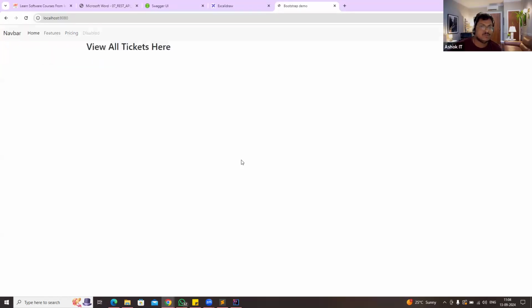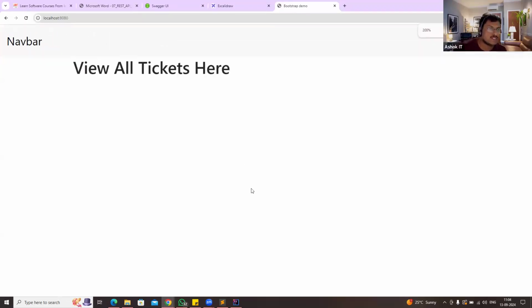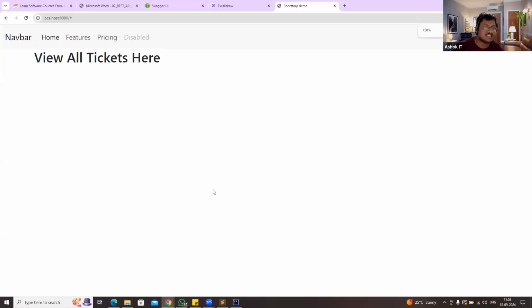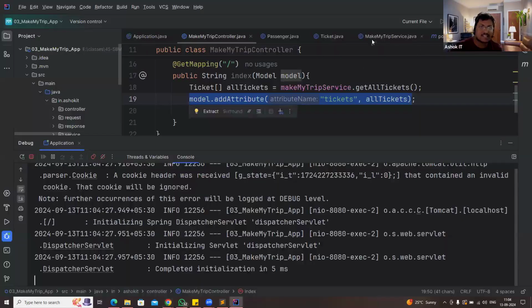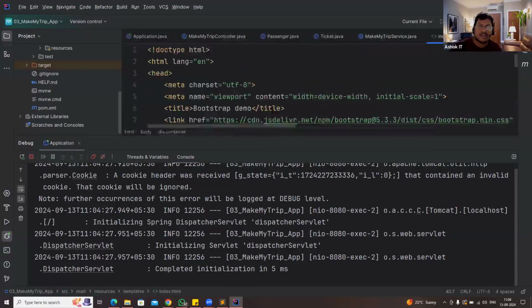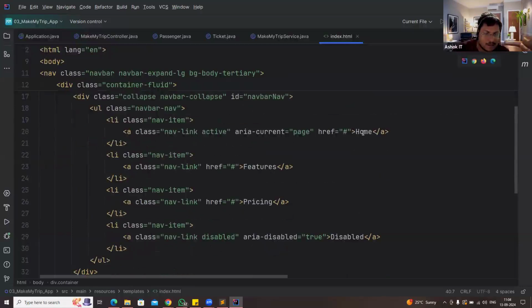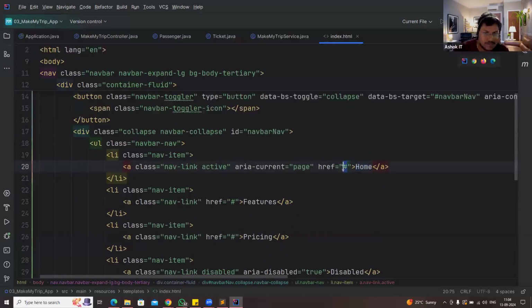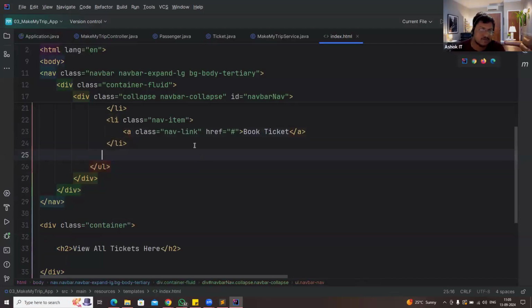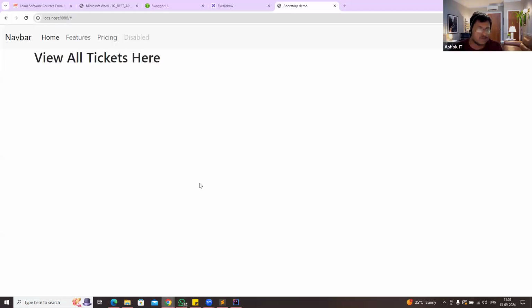Index page should load with the Bootstrap. Yes, Bootstrap page is loaded. View all tickets here. Home page is available. Features, pricing, disabled. Now let me customize this index page according to our requirement. In the nav bar, home is available. Home means / we will display. Then book ticket here. This is one link I will use, which is used to book the ticket. That's it. I'm removing unwanted menu items. Home.